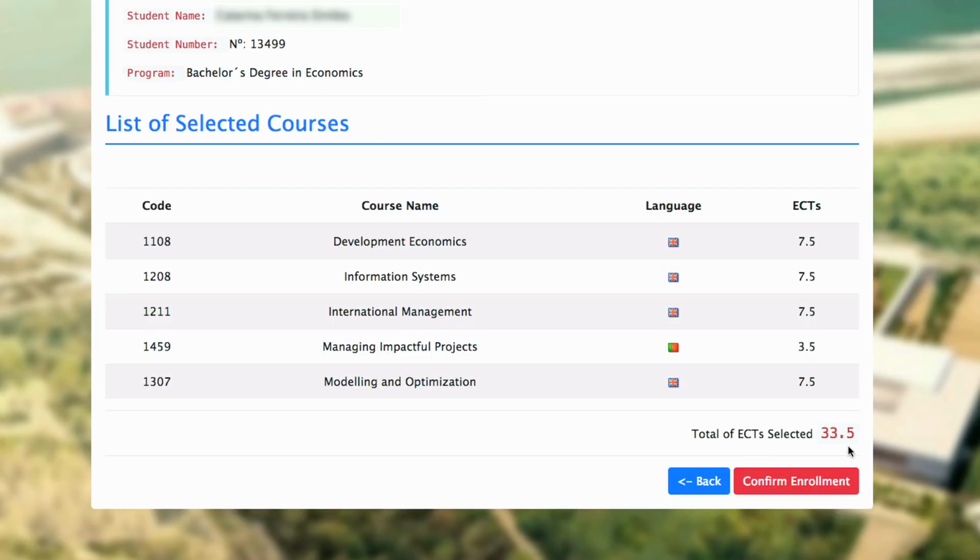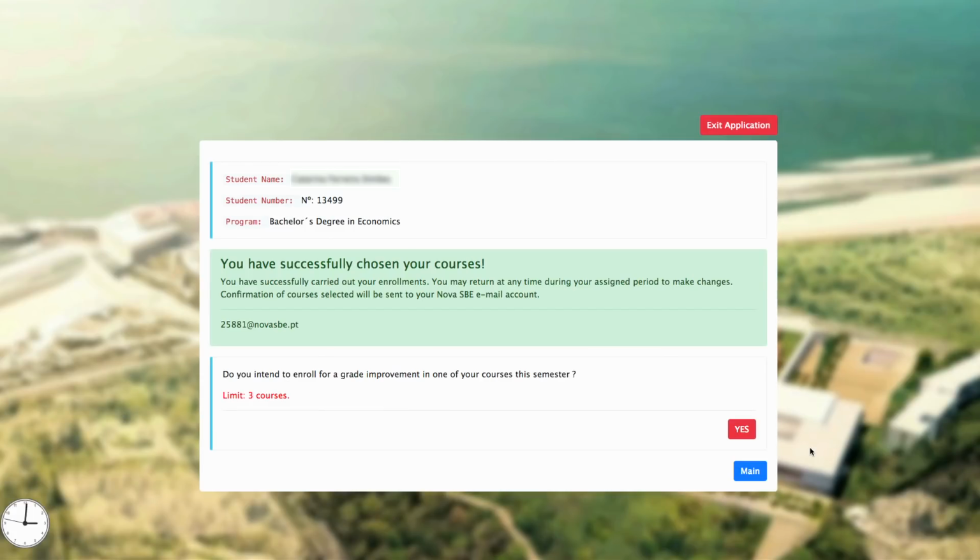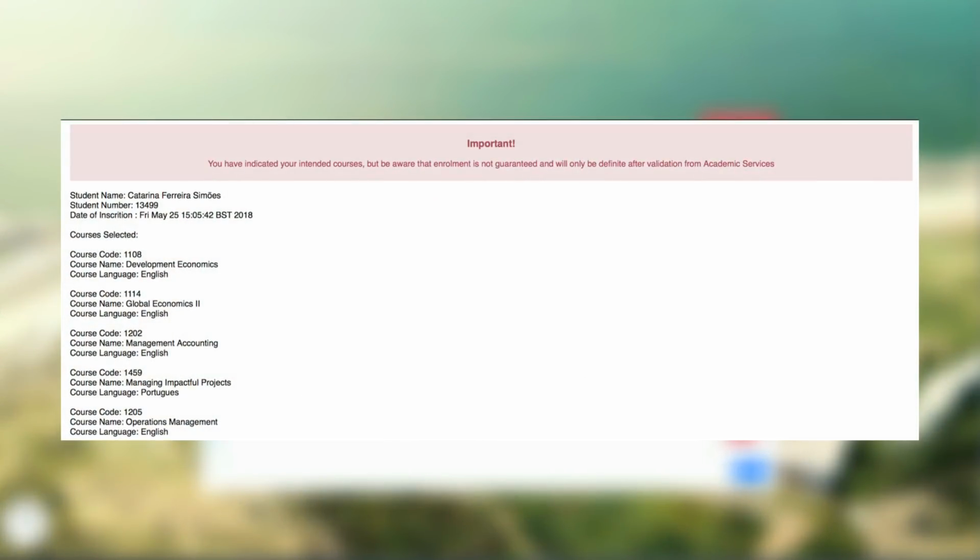At this point, we can go back and change things, or confirm. Let's confirm. And here's a notification of success, and a message saying that an email is going to arrive. That email will tell you what you've chosen.